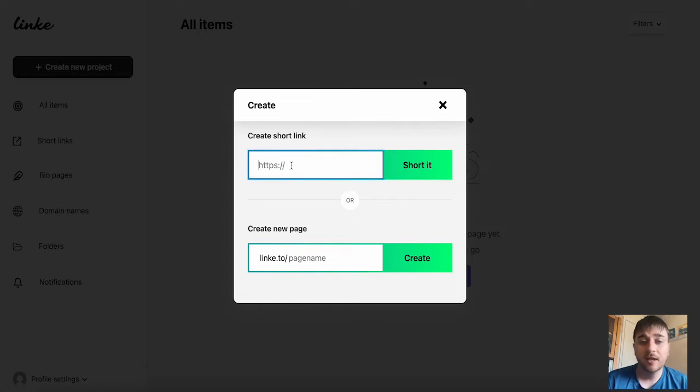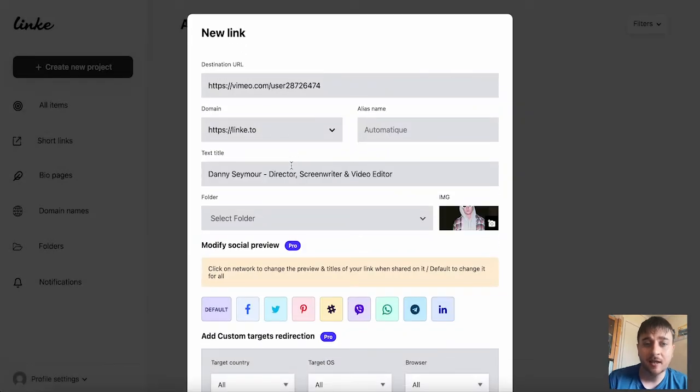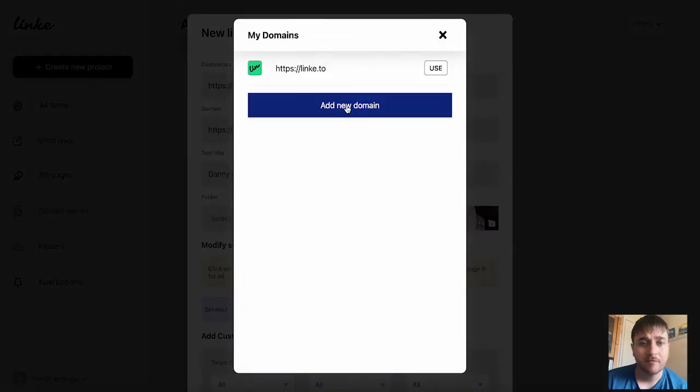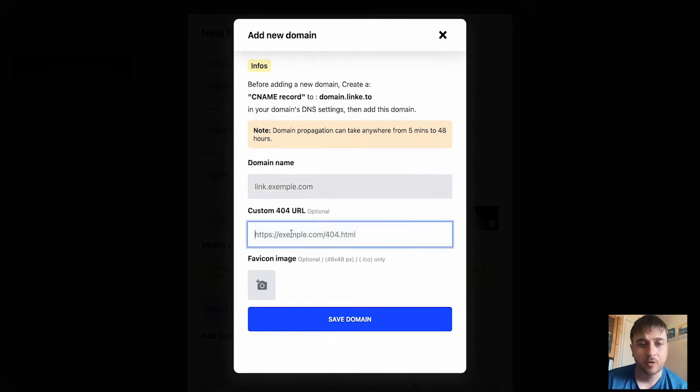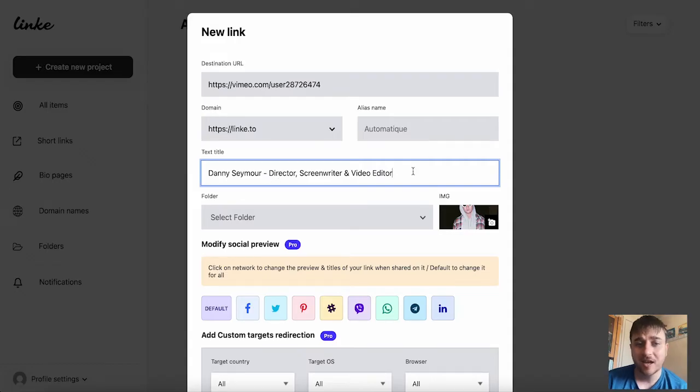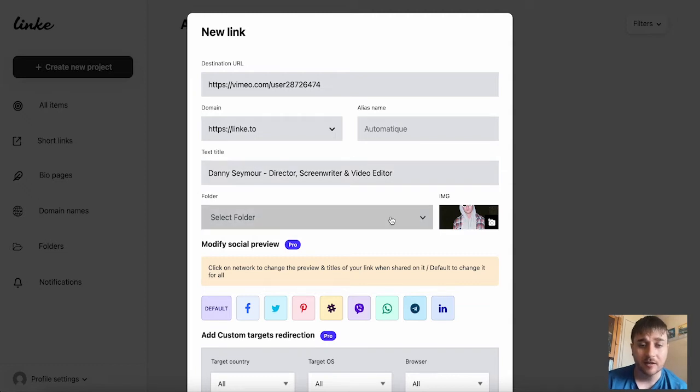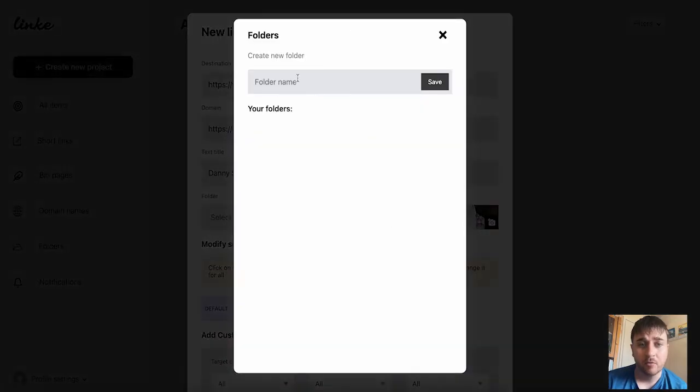To create a short link, if you just enter a link into there, we then have options to change the domain. If we click on the arrow, we have the option to add new domain. We can obviously enter a new link there, custom 404 link, and add a favicon image as well. We then have the option to adjust the text title. We can customize this to whatever we want. And we have the option to select a folder. Now, because we don't have a folder at the moment, you can just create a new one.